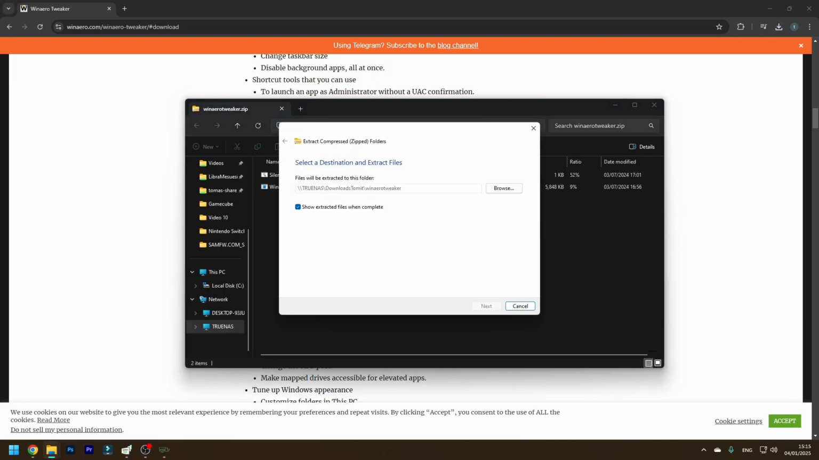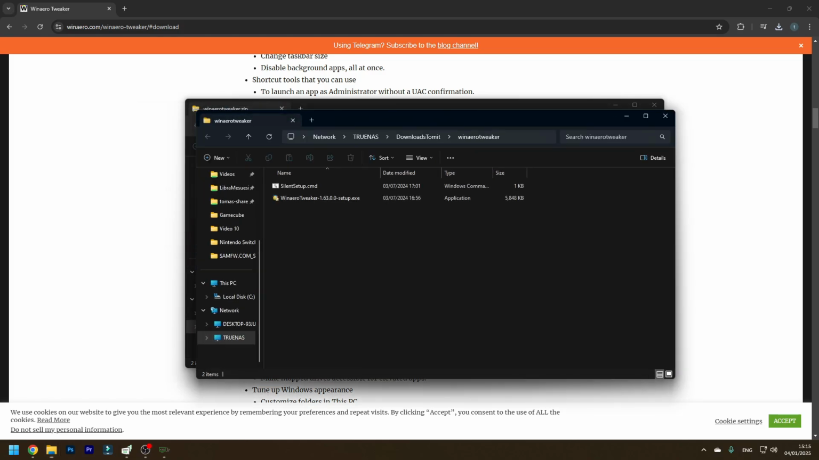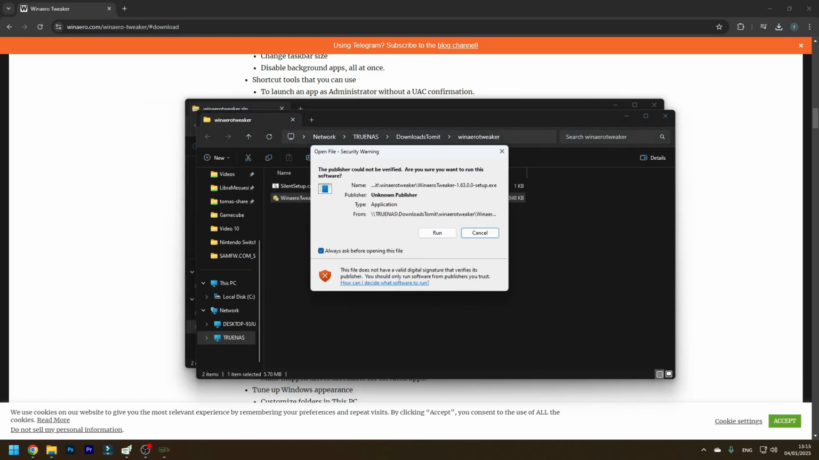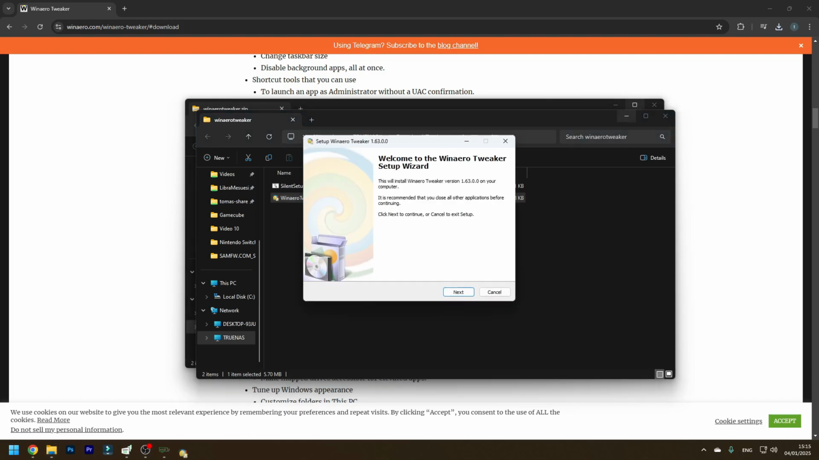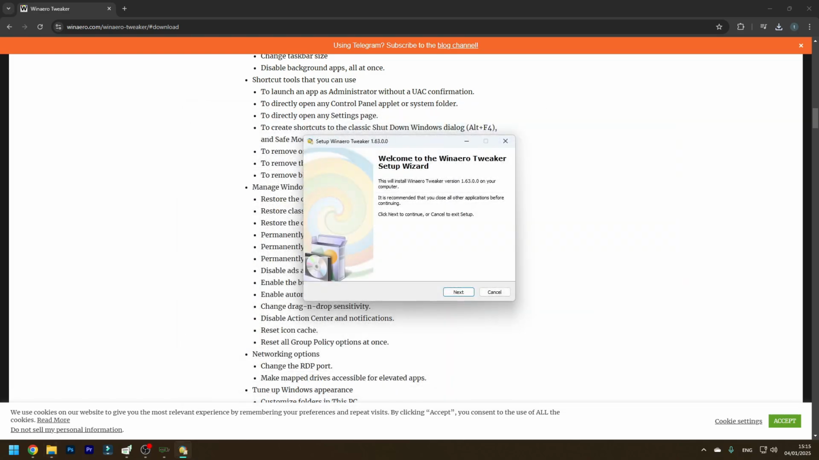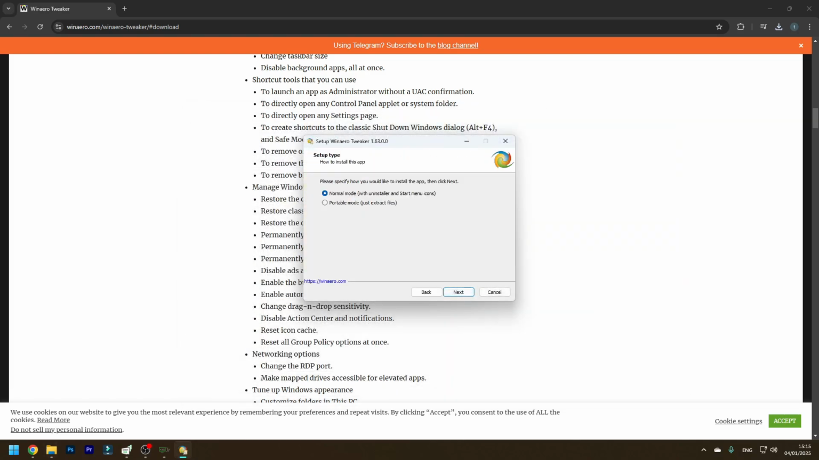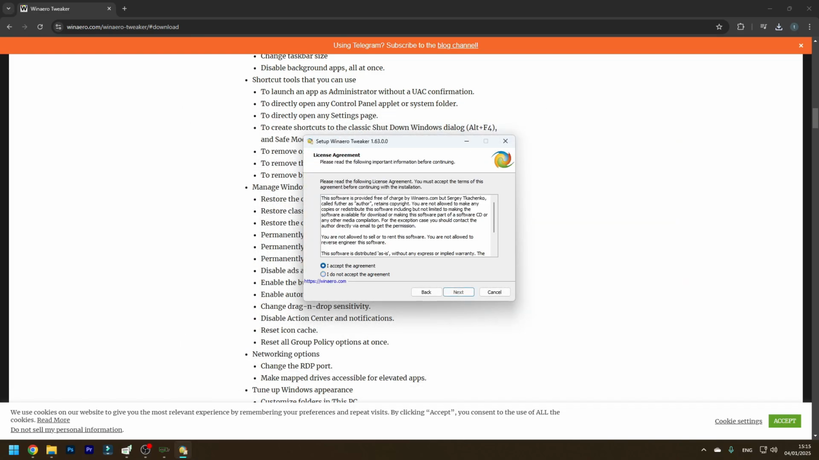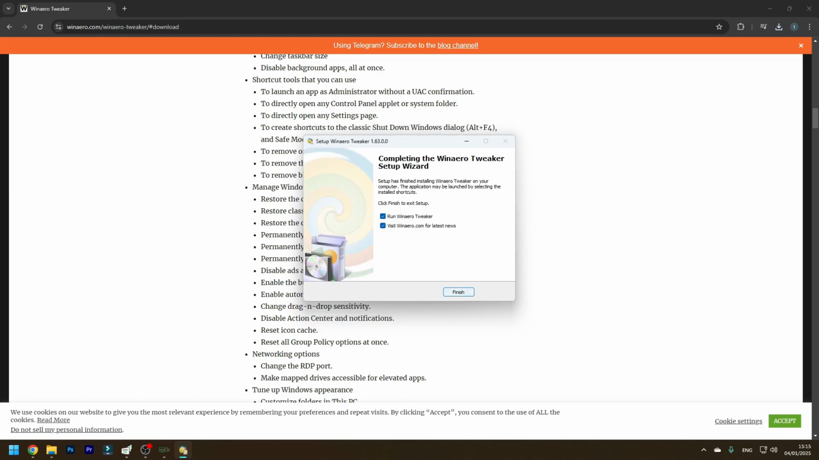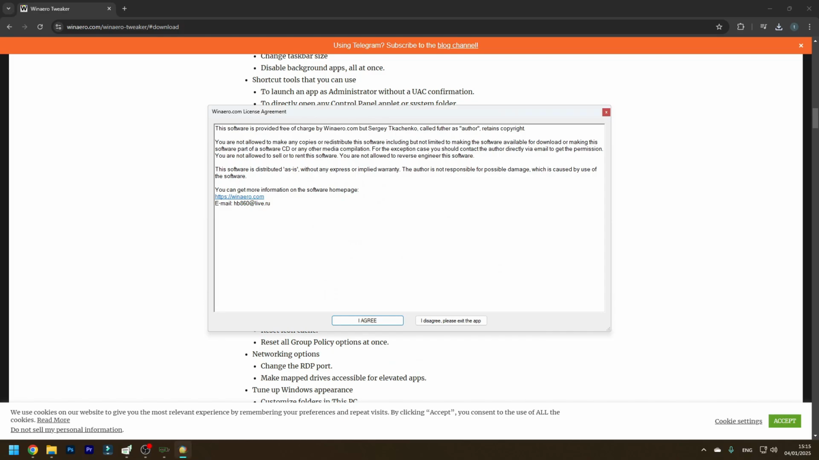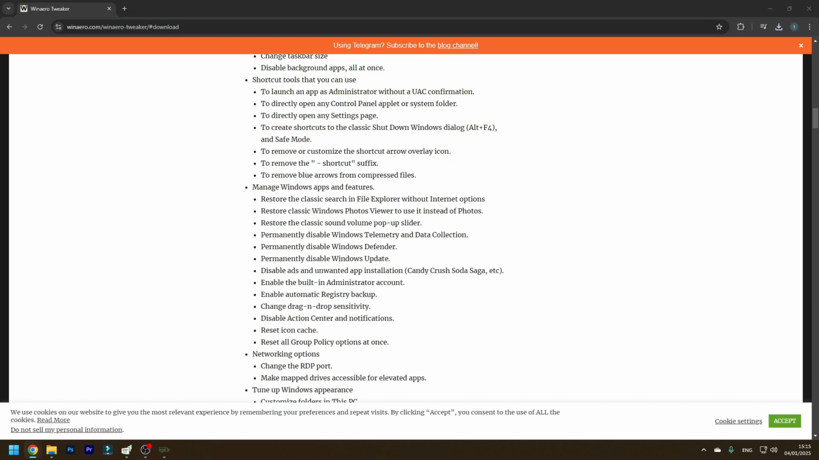I'm gonna extract it. Now I'm gonna open it. Make sure to use the exe, not the silent setup. Just gonna close this. Next. Just normal mode. We accept. Next. Next. For all users. Next. And install. Right, it's going to run the app now. I agree. It's gonna ask you, do you want to press yes?